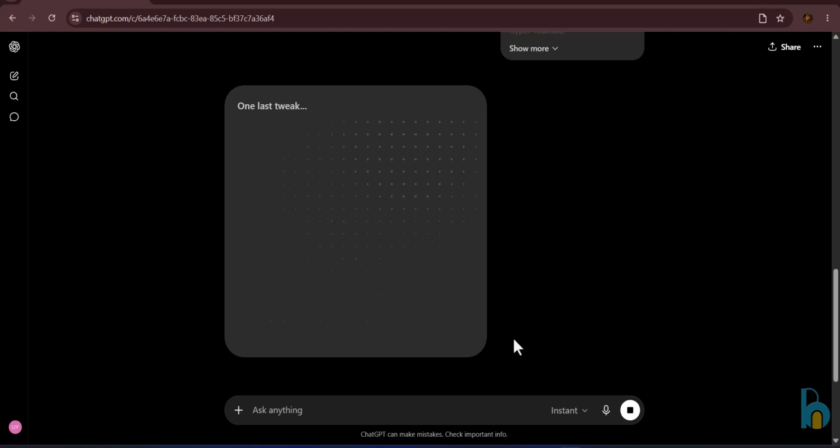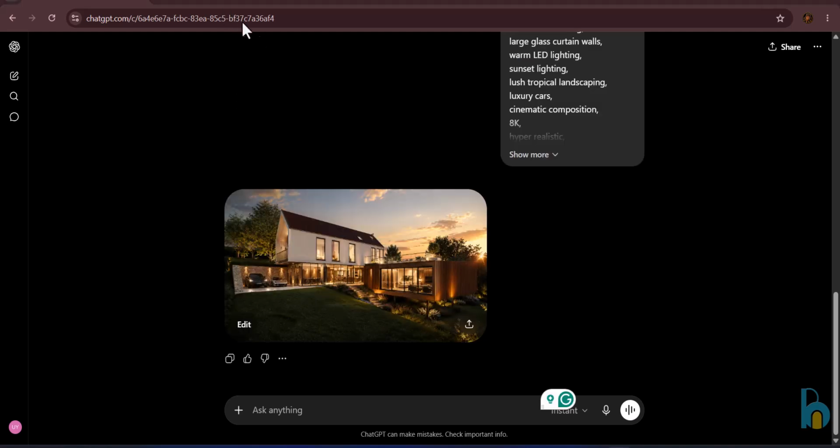Is it going to be better? Is it going to alter the drawing also like it did in the first one? Is it going to leave everything the way it is? And so on. So let's see what we are going to get from this. So it is done. I think it did a very good job also.